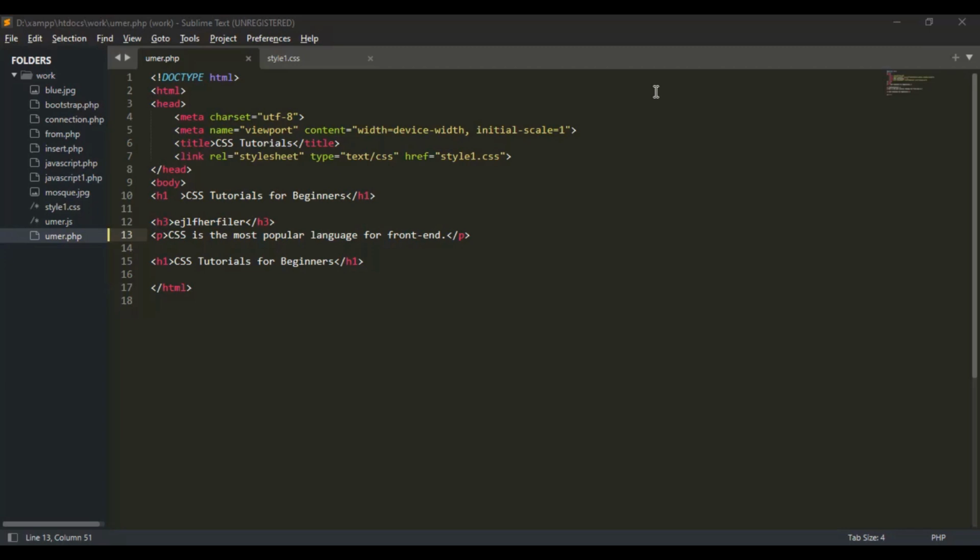I hope last lecture was clear to you. We discussed very basic things. So today we start with the CSS borders. What are the CSS borders? The border property in CSS allows you to specify the style, width, and color of an element's border.